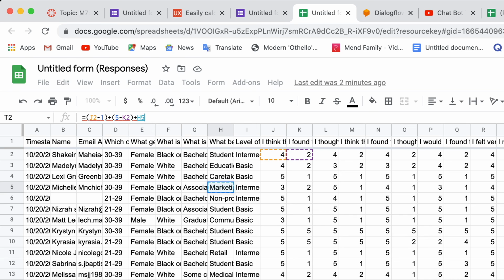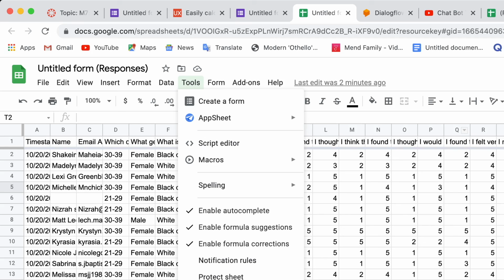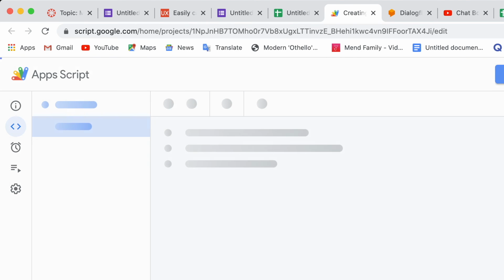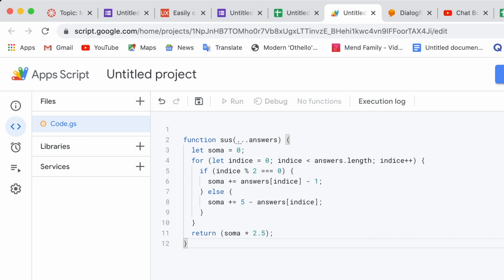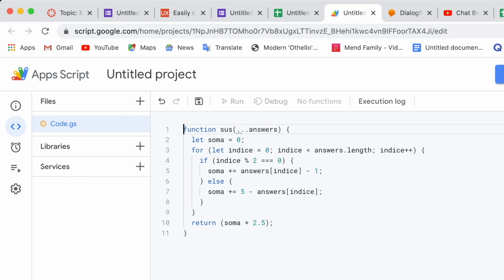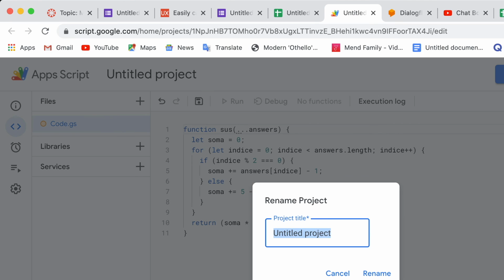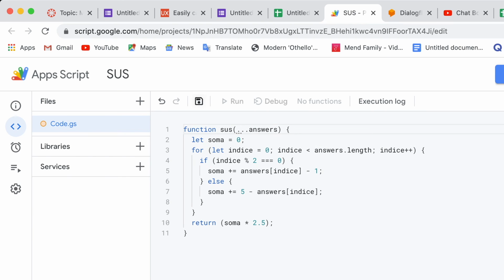So Tools, Script Editor, and then I highlighted whatever's there, and then I pasted the code here, and then I titled it SUS, rename, and then I saved it.